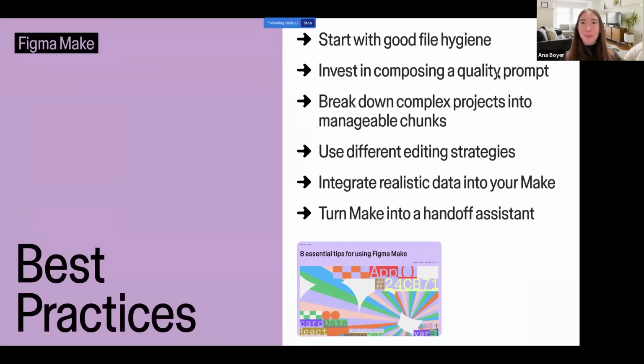Oh, one last thing I remembered. Here's a quick summary of best practices I covered. So start with good file hygiene. Utilizing auto layout, using layer names to define those layers. It's going to help create a shared language. You can utilize Figma's existing AI features for renaming layers and for suggesting auto layout for that.